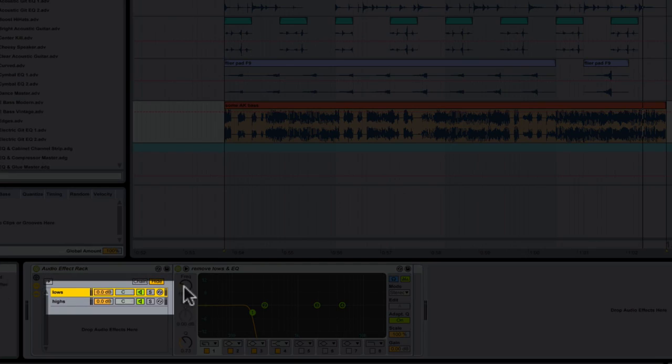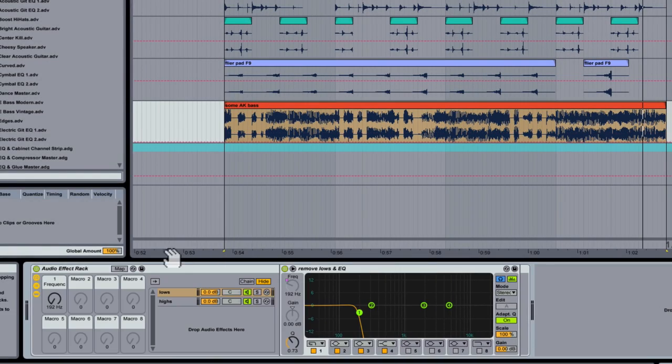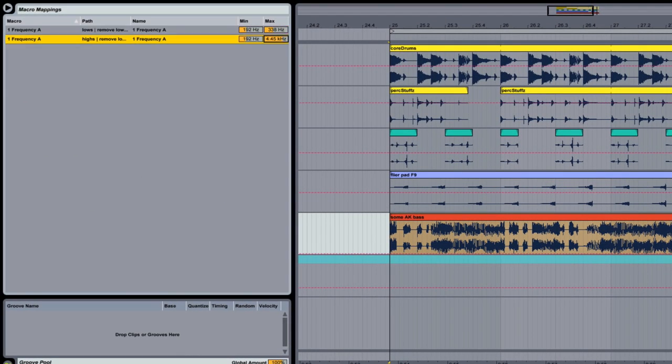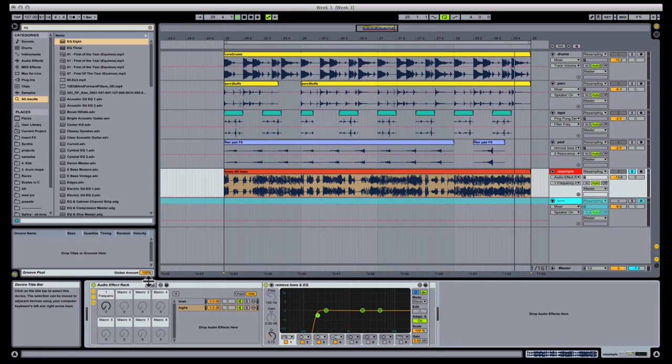It's good practice to name the chains appropriately, and for an extra tip, you can map the frequency of the EQ point we're using in both racks to the same macro knob in the group, which essentially lets you move the crossover point that Live is using to split up each rack.